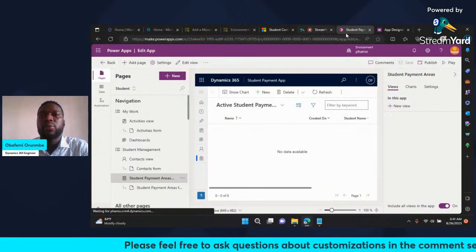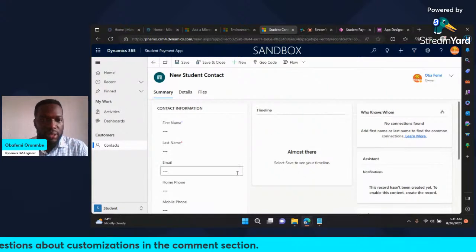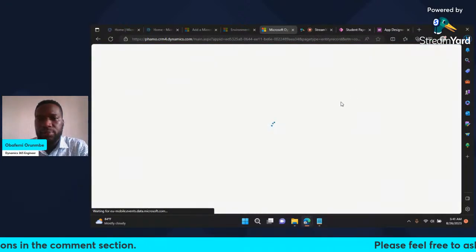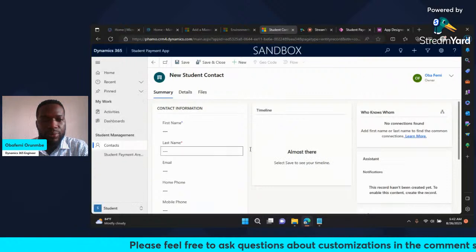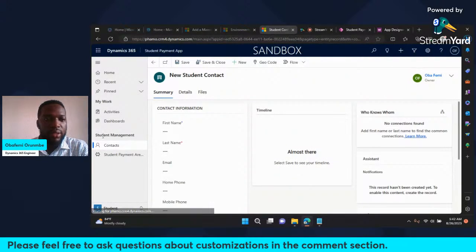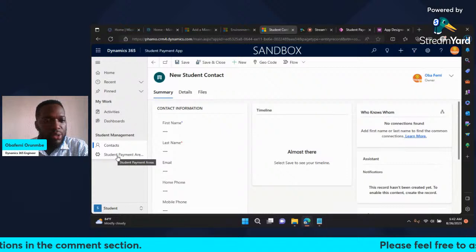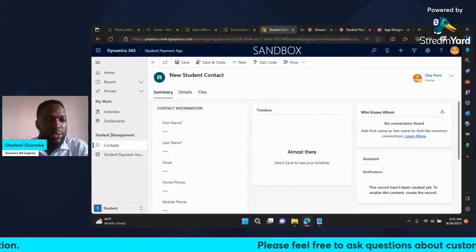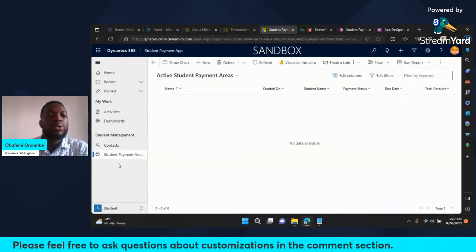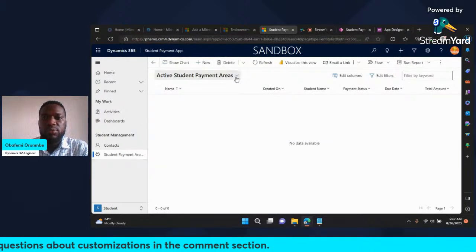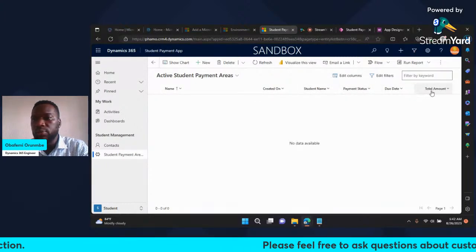All right, so now we can go back to the application, the unified interface, and then I can refresh. Basically, I'm reloading the page. Yeah, and our expectation is that we have our custom table added to the navigation area, right? And you can see under the student management, you have the opportunity of creating these, and then you can also go to the student. It comes with its views, and on the view, remember we added all of these, the payment status, the student name, and all of that.